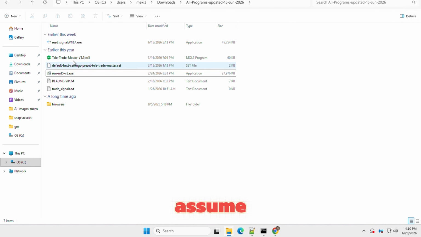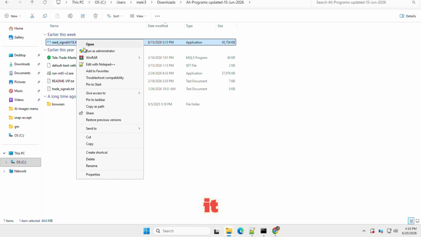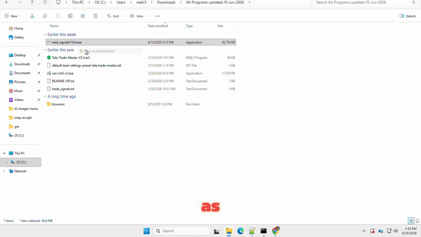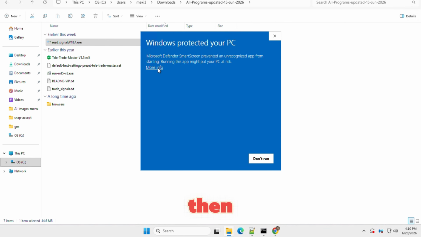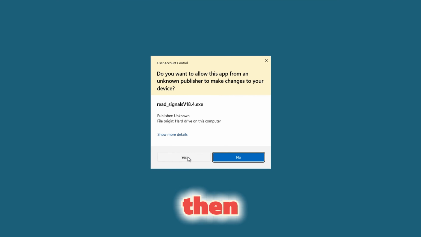So now, after I assume you have already downloaded the software and run this program, we will show you how to run the main program for exporting signals from Telegram to MetaTrader 5. First of all, you have to right click on it and click run as administrator, then click more info, run anyway, then yes.